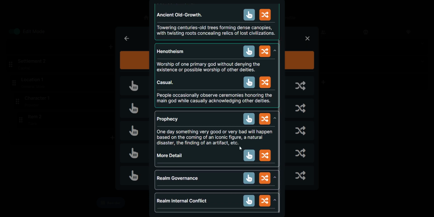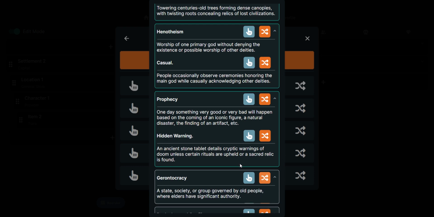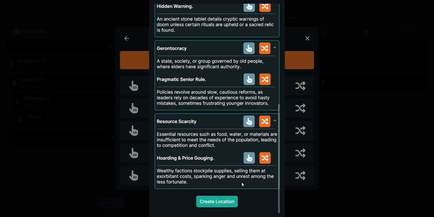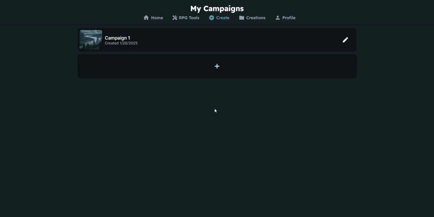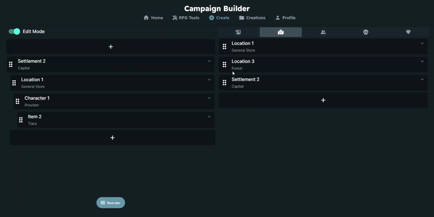You know, what are the people like? What is the history of the place? What's the general governance of the place? And what is the internal conflict? So I can create all that, save it, and now that location is our realm within the forest.